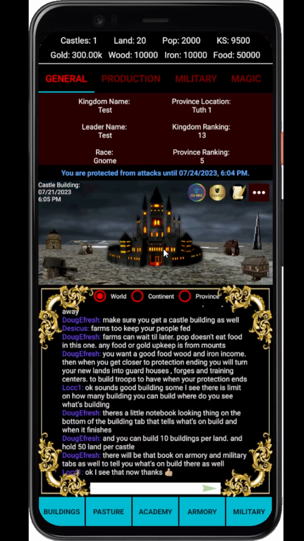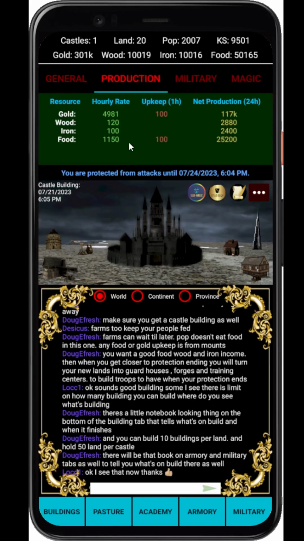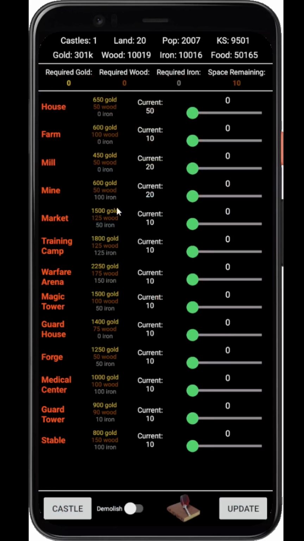Looks like my castle just lit up, so I'll click that so you can see what happens with resource collection. So I have collected some gold, wood, iron, food. And that's based off of the production rates that I have that are affected by my buildings. So with that, let's go to buildings. I'm going to go over to buildings here, and we're going to construct a few buildings.